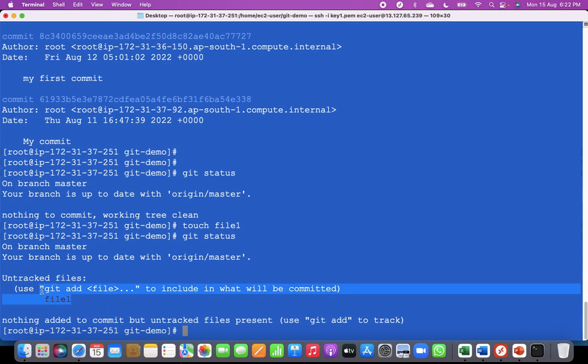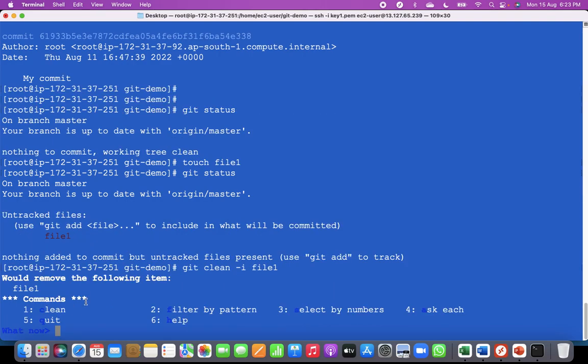So I want to remove the untracked file. How will we do that? There are three ways you can use. First one, git clean -i and then the file name: git clean -i file1. It will ask you what you want to do: clean, which means it will delete it, filter, or help, something like that. So this is the first way.